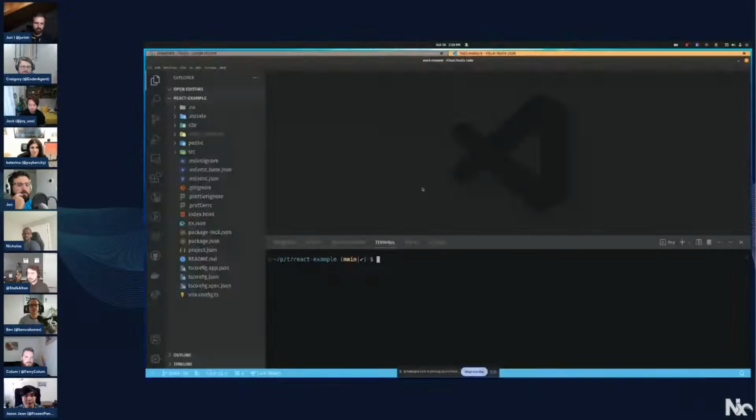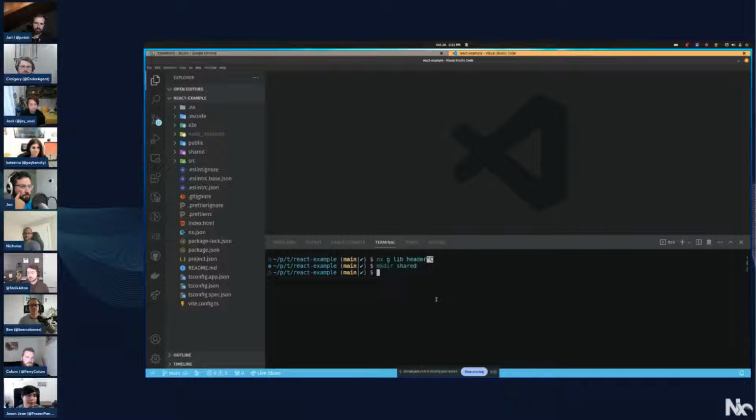Yeah, so I can show my screen. I have a React repo that I just set up. It's a standalone repo. Last time we were here, we talked about how we generate libs. Instead of just generating a lib like we normally do, you can now put it into whatever directory you want. So if I make a shared directory here in the root of my repo, and cd into there, I can run nx g lib header.